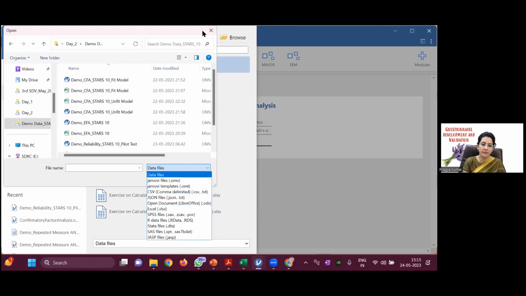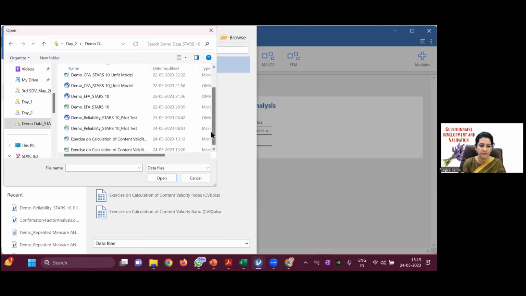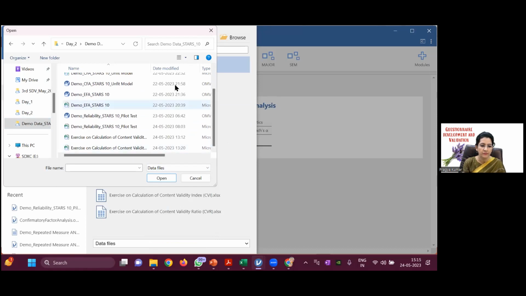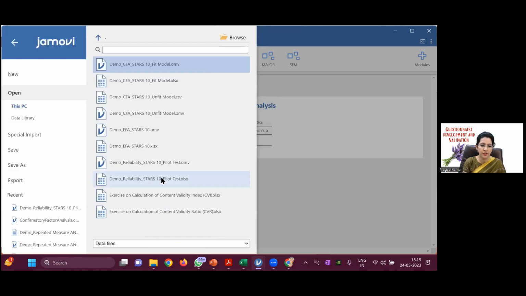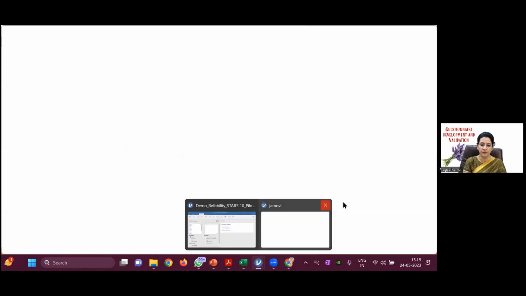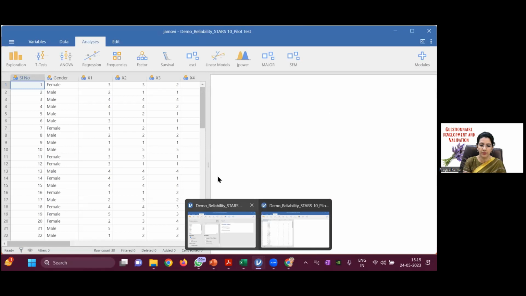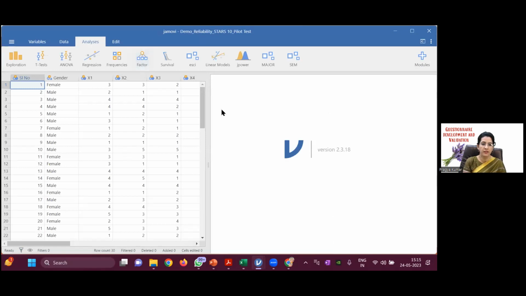Since I have already imported it, I can again do that. So this is my Excel sheet, the demo, this is for EFA. So let me see the reliability. So this is the demo reliability. I'll show you what this is. And then if you click on this open, then another JAMOVI will open. You can see there are two JAMOVI windows here and this is my data.